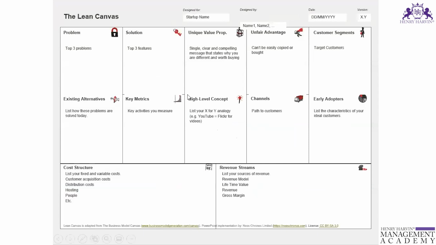So this is the lean canvas. Okay, we need to present before the management. So we need to identify the problem. We need to identify what the existing alternatives are. We need to identify the solutions which we are trying to bring out in this MVP. We need to identify key metrics.